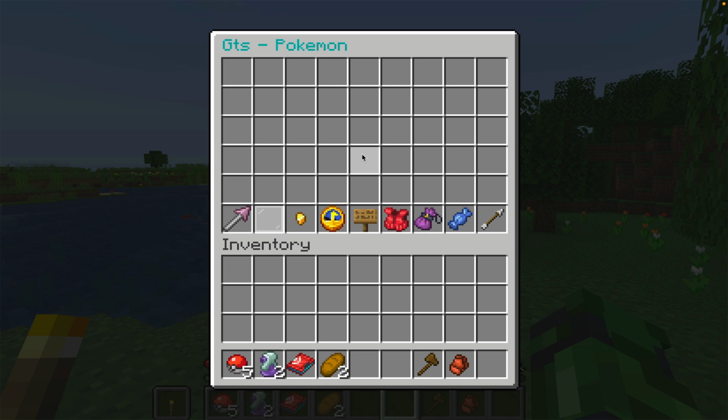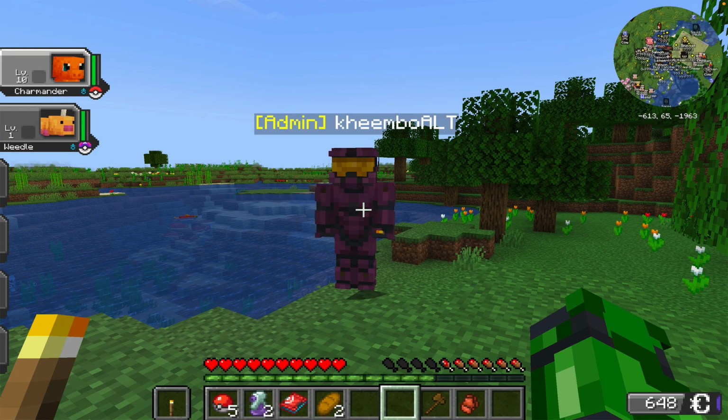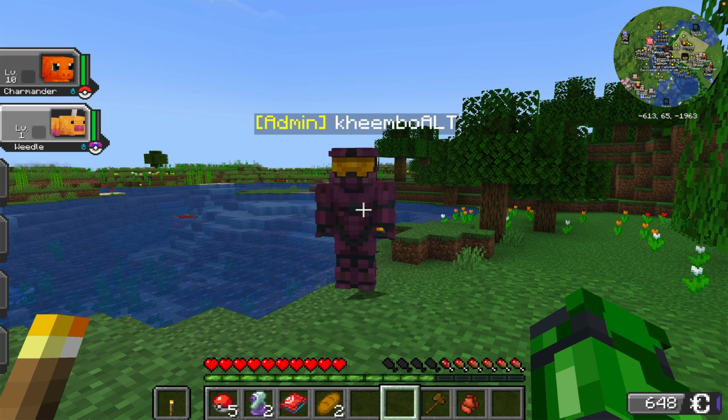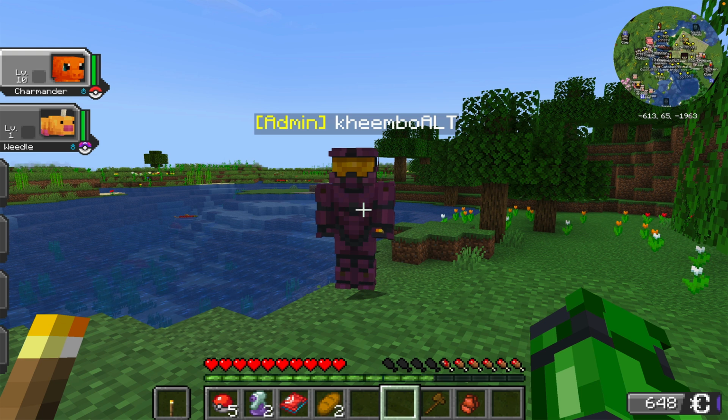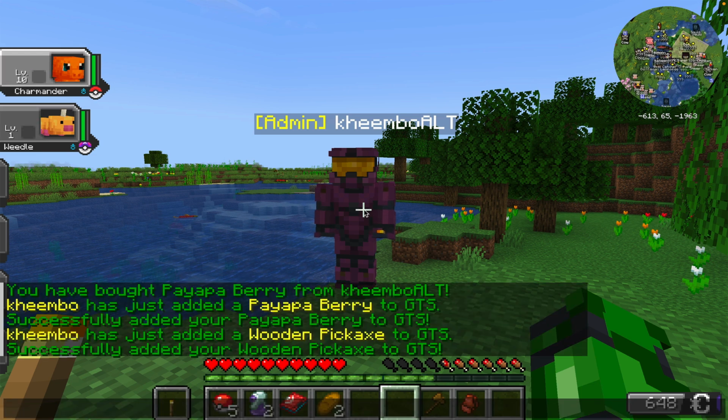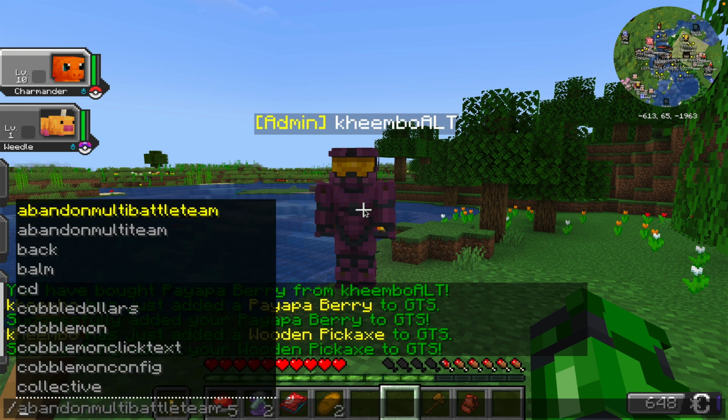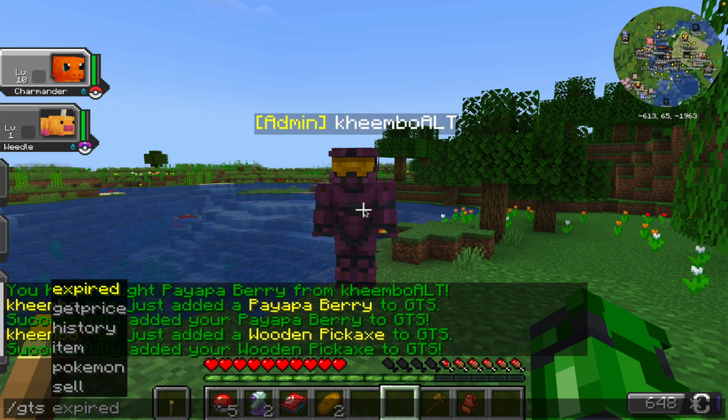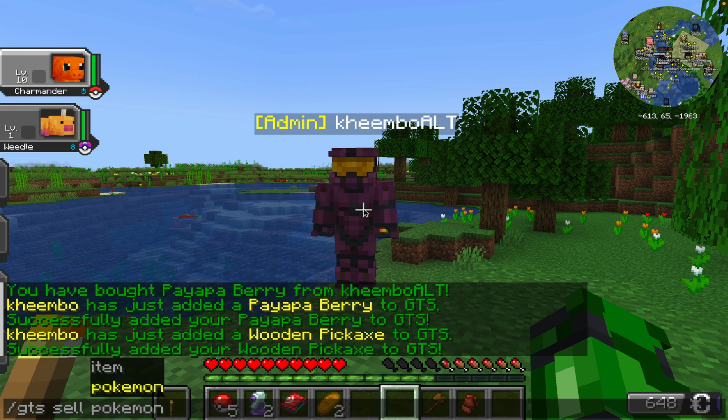So that's really how that works. And let's try to also put a Pokemon up for sale, actually. If you see to the right here, I have two Pokemon. I have a Charmander and I have a Weedle. Now, if I want to sell a Pokemon, it's not exactly the same. It's similar, but what I do is I write GTS and I do sell, and I choose Pokemon.